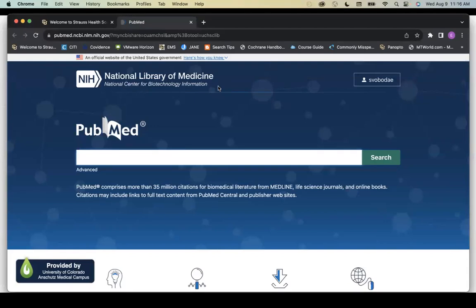What is it made of? So it has 35 million citations, and those citations come from two big buckets. The first bucket is called Medline, and Medline is an index of journals that extends back to the 1960s, and journals have to meet certain quality criteria in order to be indexed in Medline. So things that are in Medline have reached certain milestones and criteria that can increase your confidence in the quality of the stuff that's in Medline.